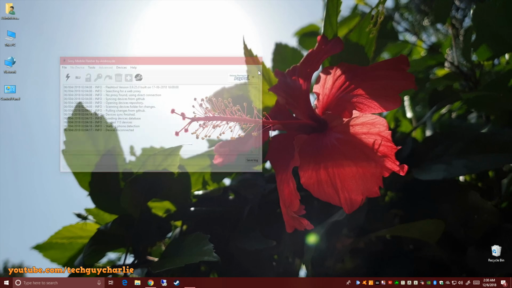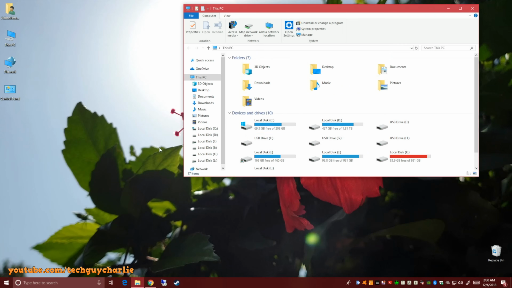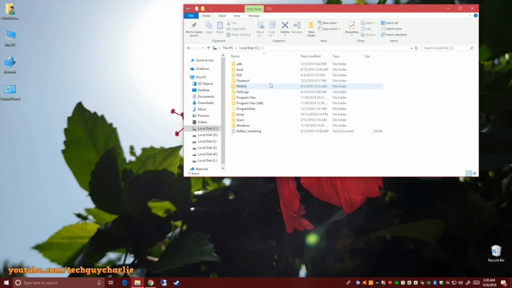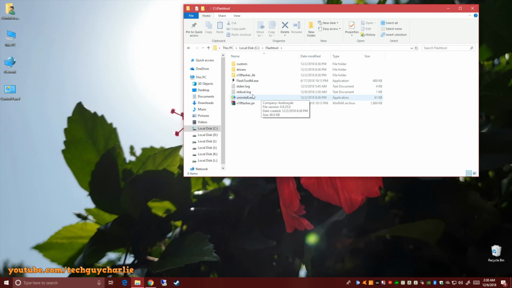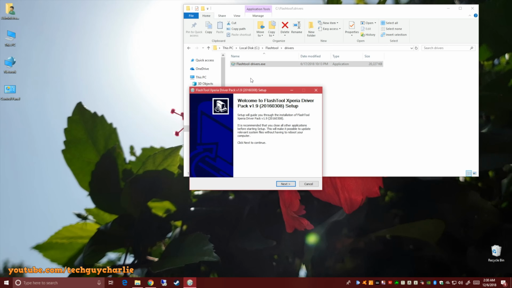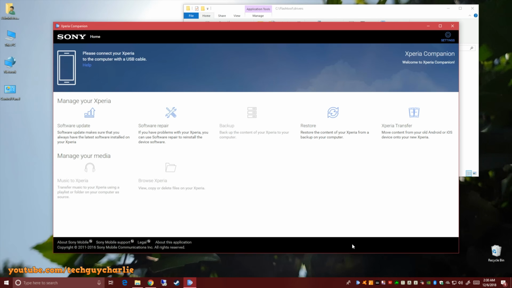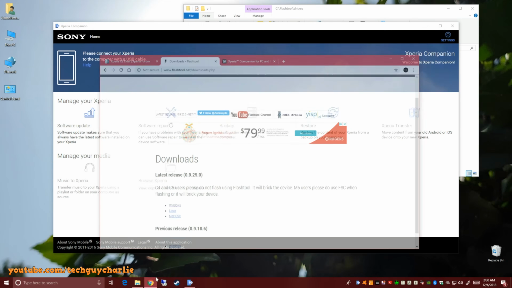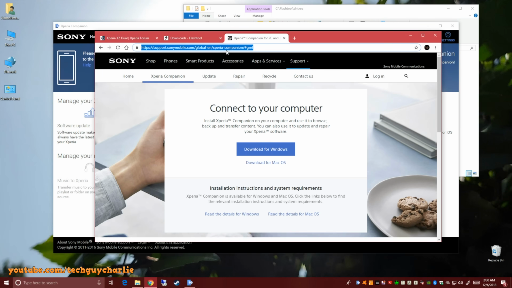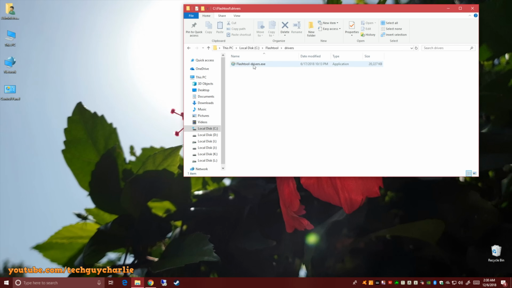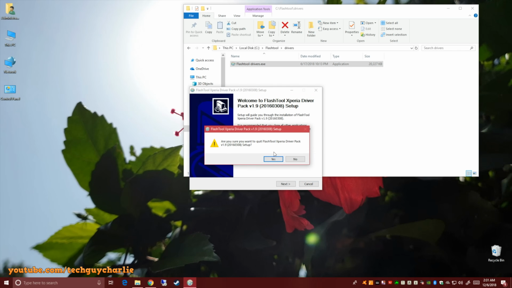To install the drivers of Flashtool, you need to go to the directory wherever you have installed Flashtool, but by default Flashtool installs in your C drive, and here it is. Open the Flashtool folder, go to drivers, and install this driver package. Now you don't need to install drivers in case you have Xperia Companion already installed on your computer. I'll also put this link in the video description in case you want to install Xperia Companion. So once again, if you have Xperia Companion, no need to install this, but if you don't, go ahead and install this little driver package.